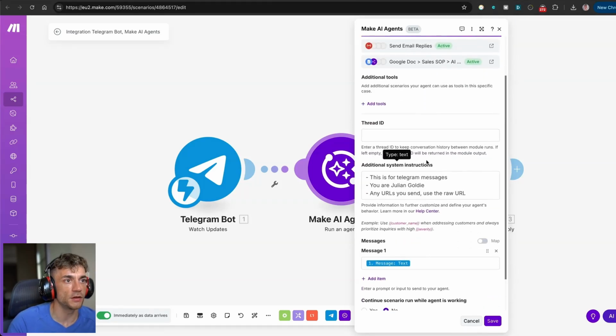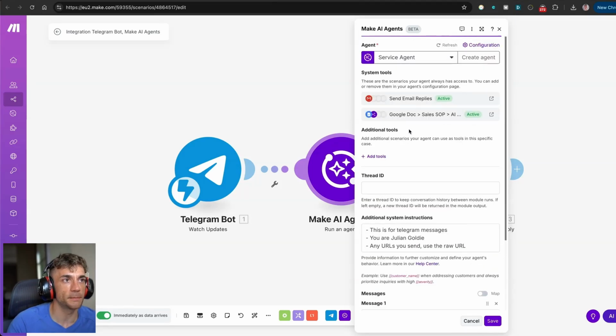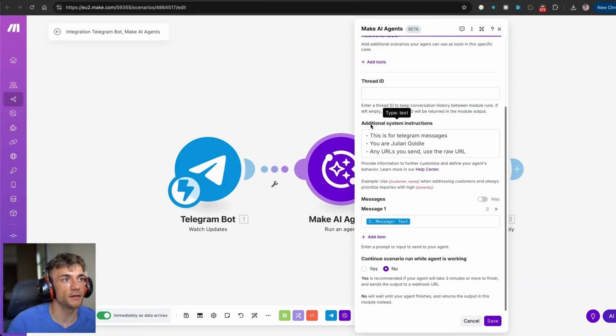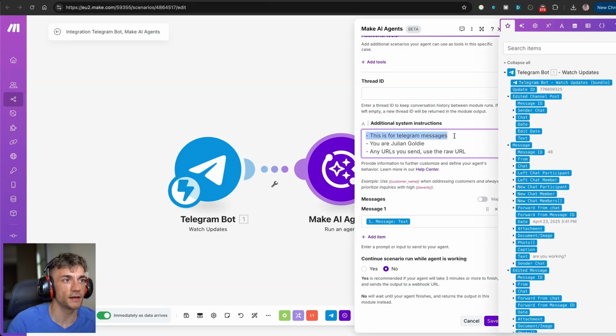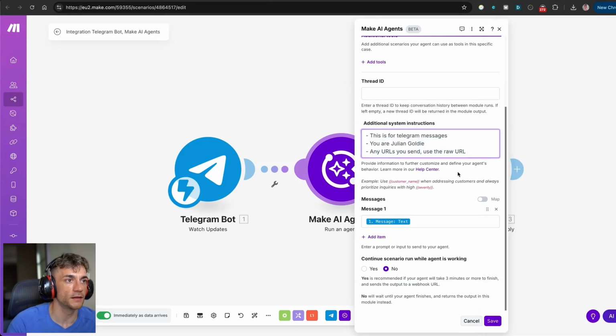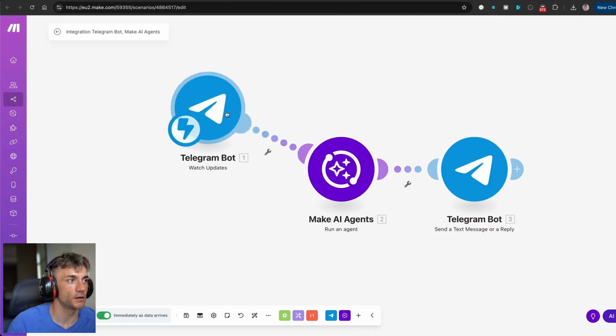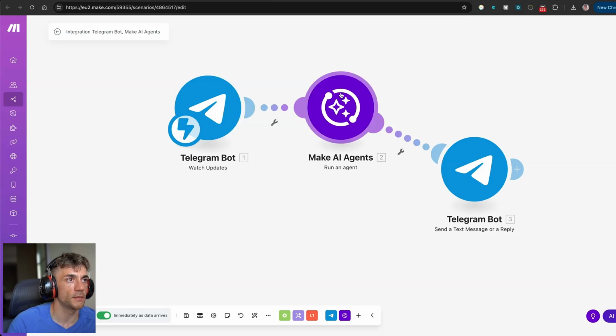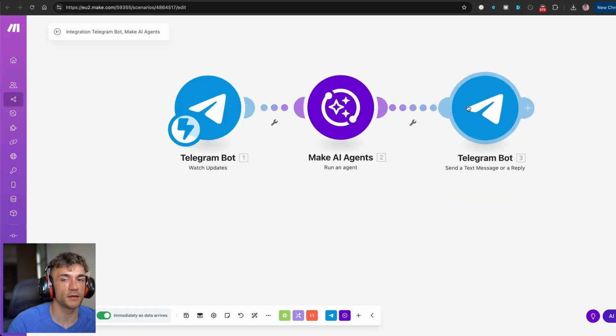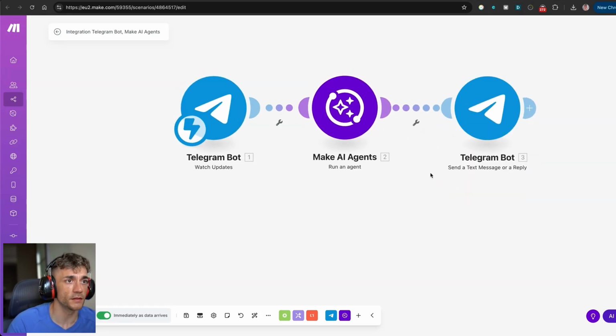You can leave the thread ID blank, I believe. And then for the additional system instructions, I just put: this is for Telegram messages. You are Julian Goldie. Any URLs you send, use the raw URL. And then for the message, you're going to take the text from the Telegram bot, because that's the text you type in. For example, here you've got message text, and there we go. So it's going from Telegram to the Make AI agent, and then from here it's going back to the Telegram bot as the output.